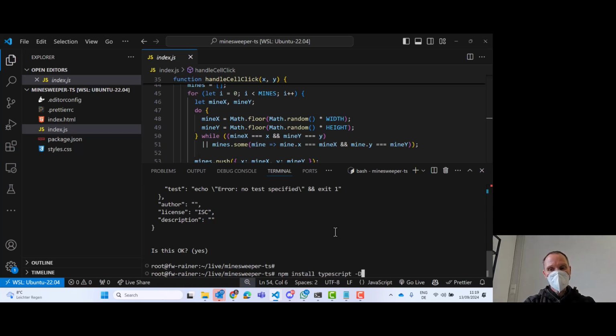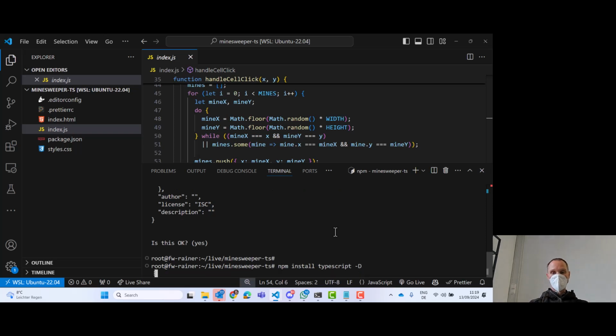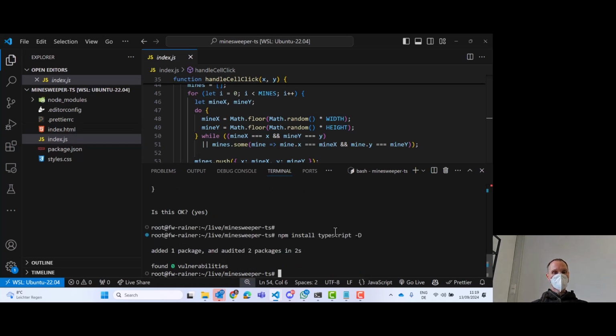We can install TypeScript. npm install TypeScript. If I say -D, what does that mean? A dev dependency. That means that's a dependency that is only required for compiling, not for running the application. Good. Let's install TypeScript. Very good. Then the next suggestion from you was also very correct. You wanted to init TypeScript, and we do that by calling tsc --init.